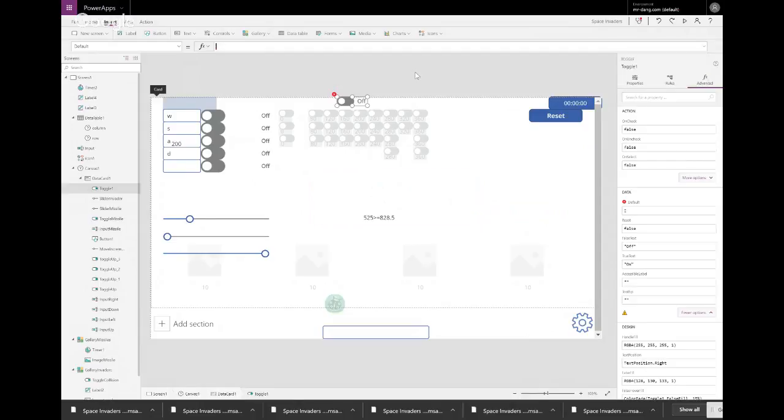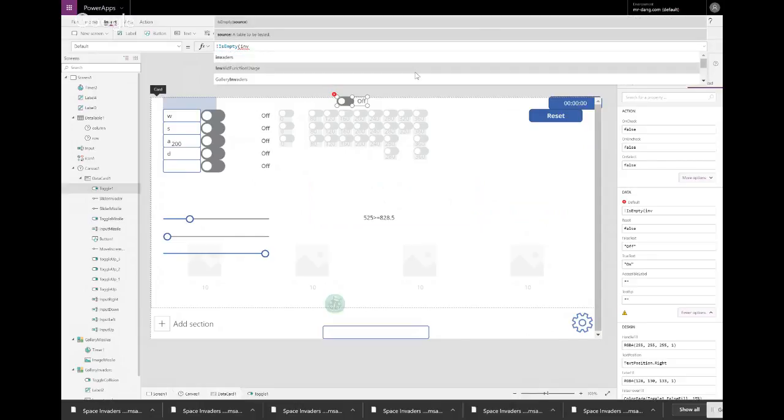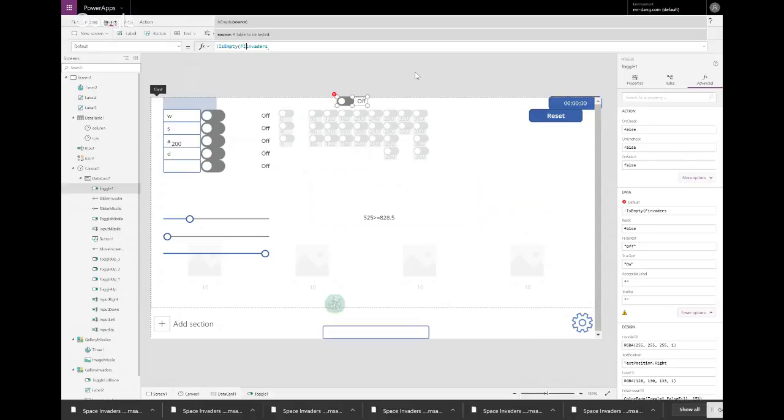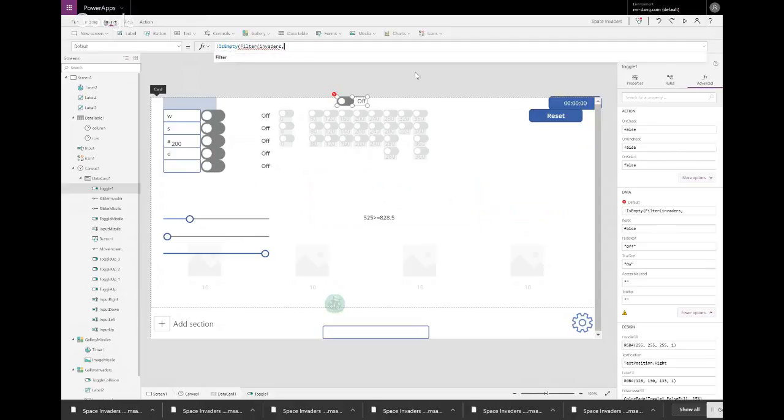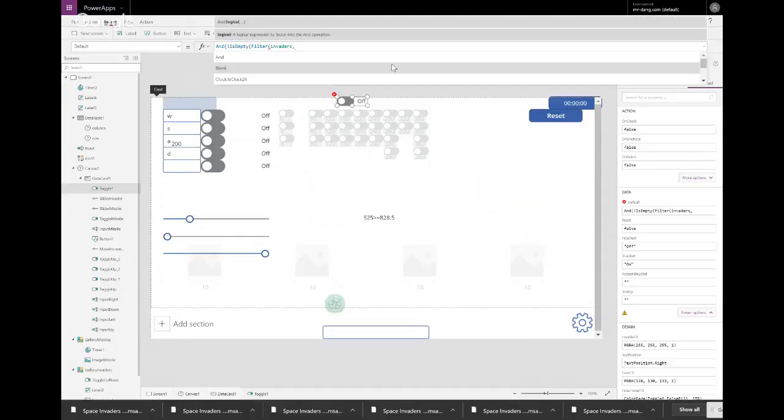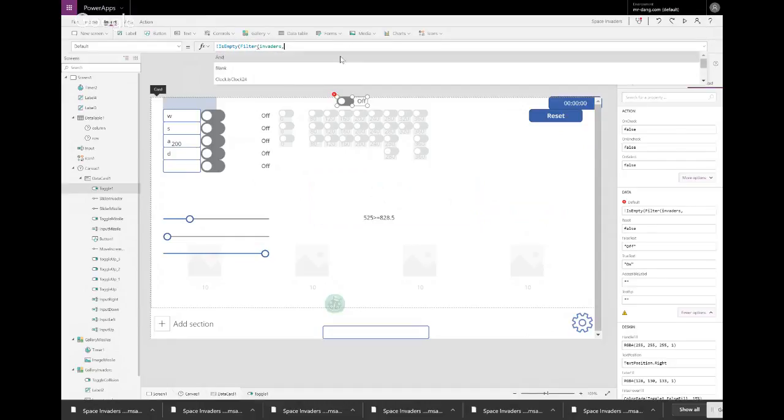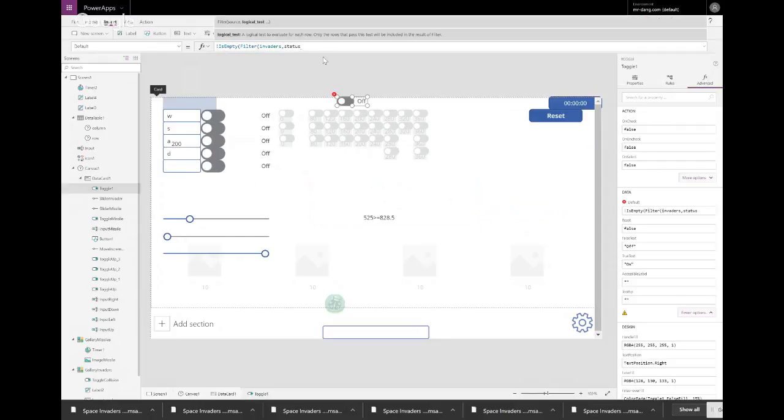As long as there are creatures, so as long as the collection of invaders, filter the invaders, and state it, and I look at the status, that is true. If I get all the invaders that are still alive and it's not empty, continue the game, continue sending missiles.